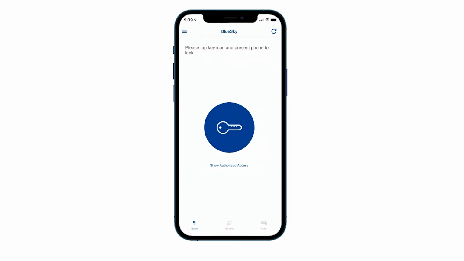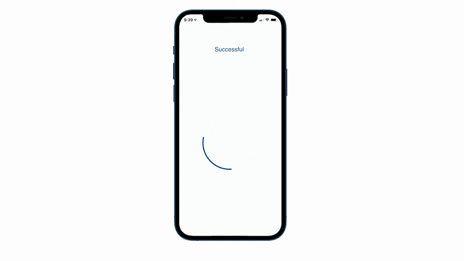Now to use this to unlock a door, I'm simply going to tap the key. It's going to start a 10-second timer. I'm going to hold my phone up to the lock just like I would a fob, and it unlocks the door for me. That's all there is to it.